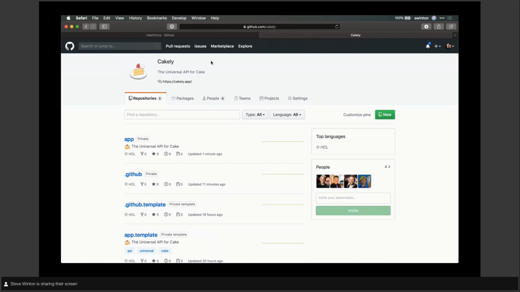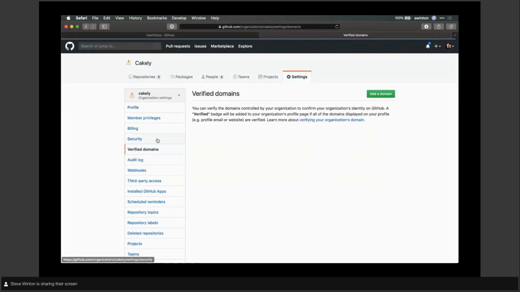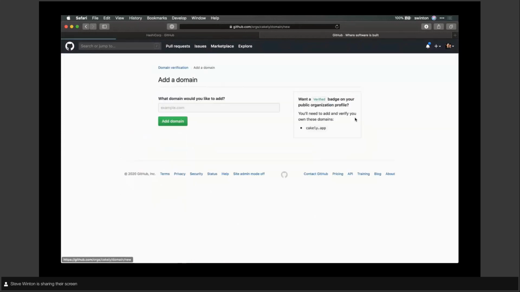So the way this is done is through a special DNS record that proves to GitHub that you own the domain associated with your org. So I'm going to do this, and guess what? I'm going to use Terraform and Actions to manage this for me, using the Cloudflare Terraform provider to manipulate our DNS records. So the first thing I need to do is add the domain I want to verify, which I can do via my organization settings page. So let's add the domain here. I'm going to add my cakely.app domain.